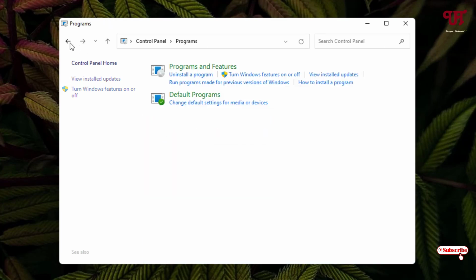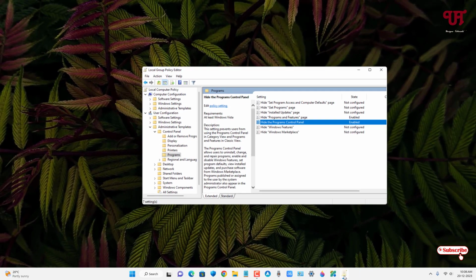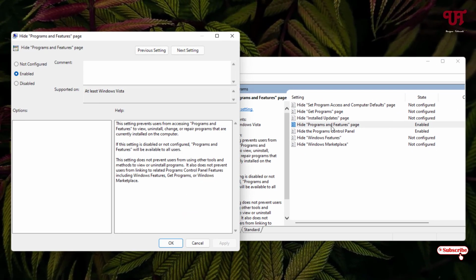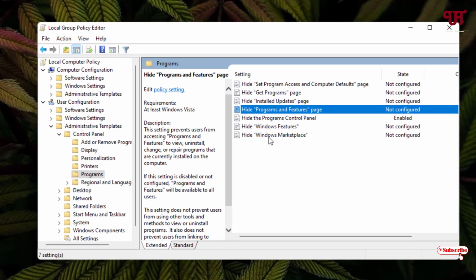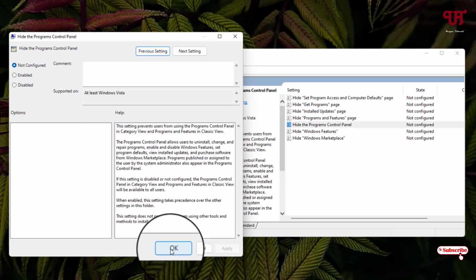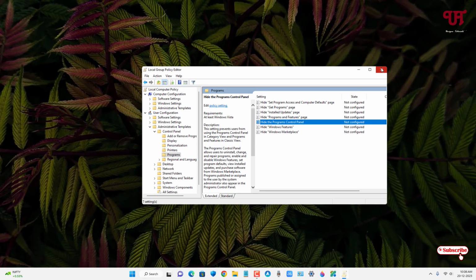So if you want to enable it again, once again move back to the Local Group Policy Editor which you have enabled and just double click on the respective options which you have made changes to. Now just click on Not Configured, click on Apply, click on OK. Similarly do the same thing with the other option, just double click on it, select Not Configured, click on Apply, click on OK. Now you can close the Local Group Policy Editor.